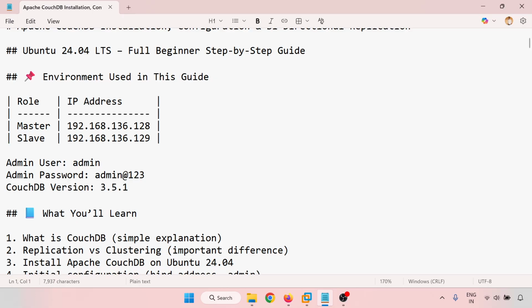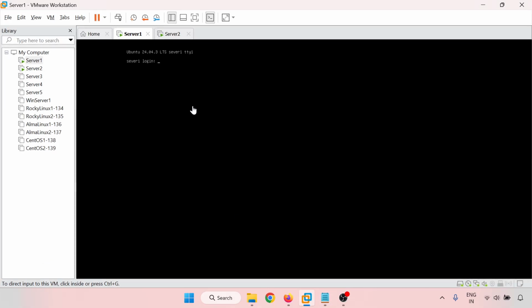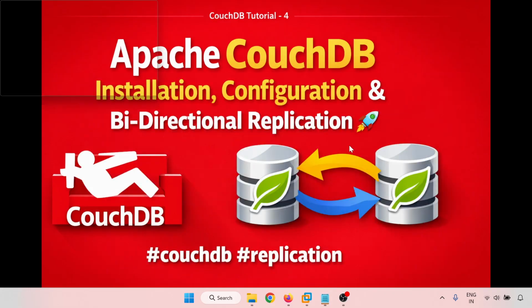So there is the environment used in this guide. The role is master and slave, 192.168.136.128. This is the master server, and we have a slave server at 129. Let me access both the servers. Both the servers are running on my VMware Workstation. You can see server 1 and server 2 are there. Now I am going to access both the servers.